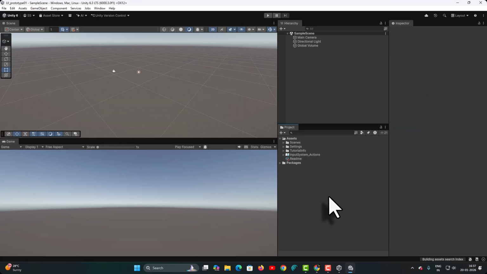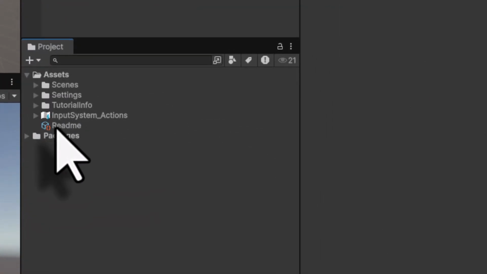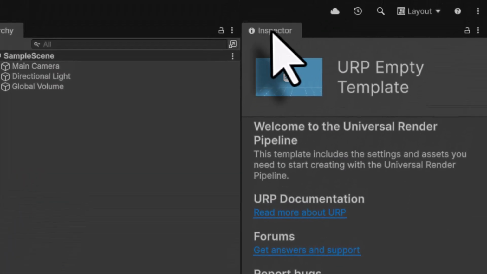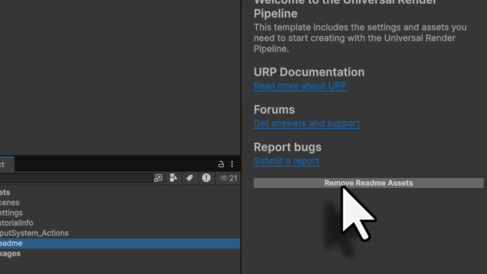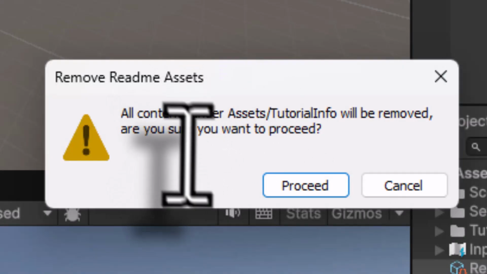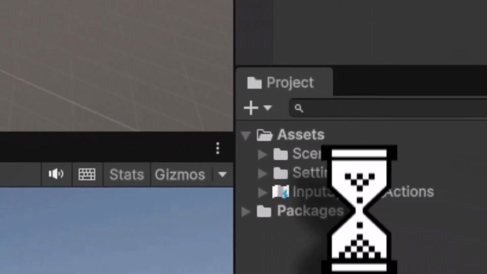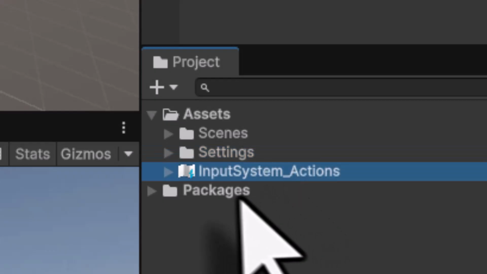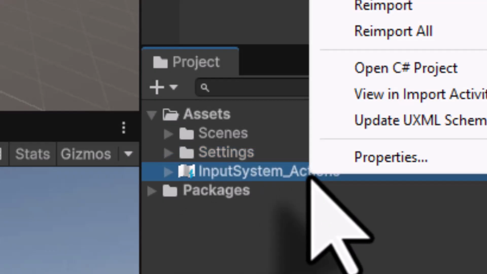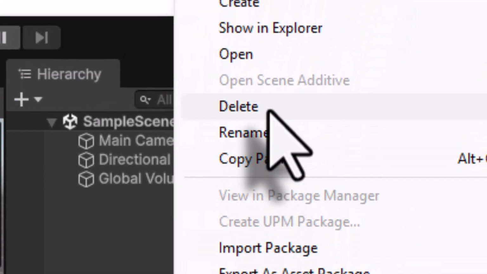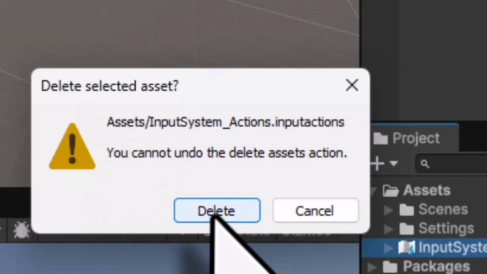Now once Unity is launched, come into the project panel, select the Readme file, and in the inspector click on remove Readme asset, and in the confirmation dialog box click on proceed. We also don't need this input system underscore action. Right click and choose delete, and in the confirmation window click on delete.